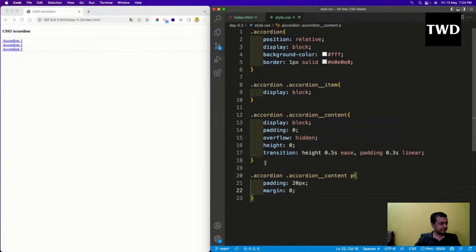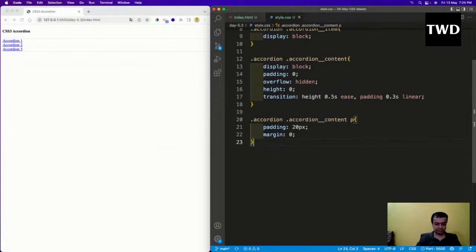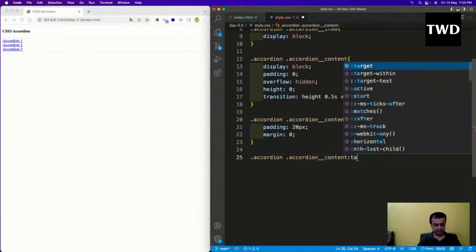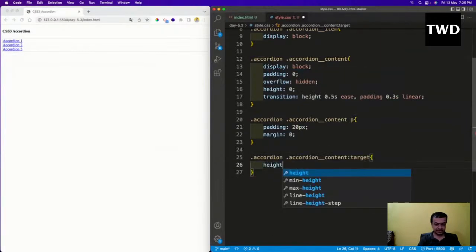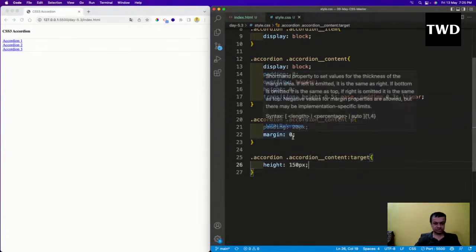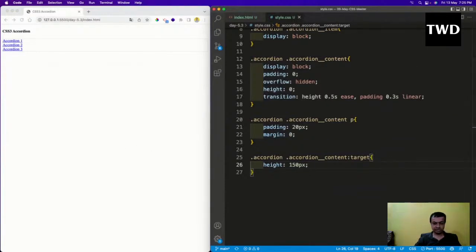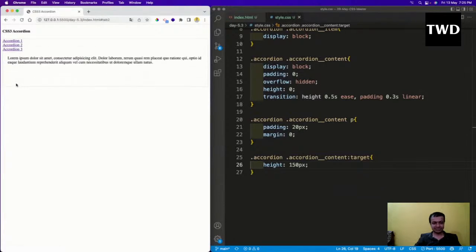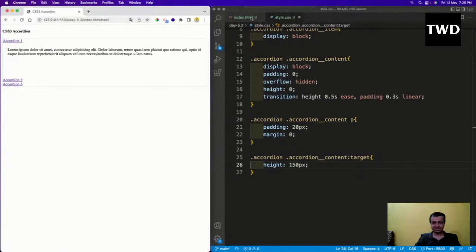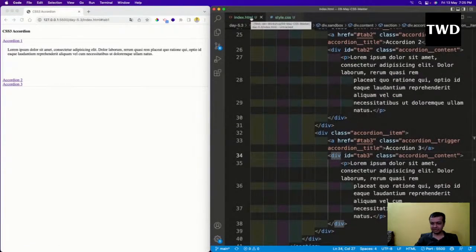Save it, and then target the accordion content, height is 150 pixel. So that is there. Now see, I'm clicking it and it is coming. I'm clicking it, this is coming. Okay, so this is how the accordion works.